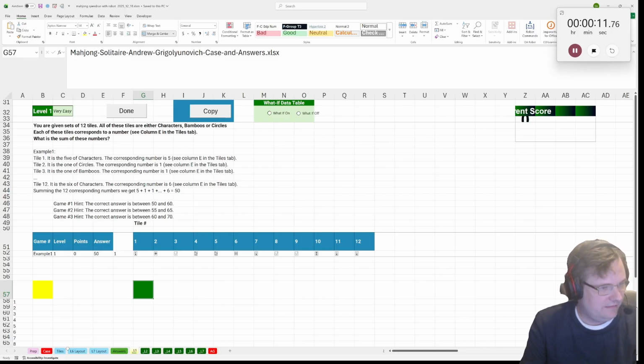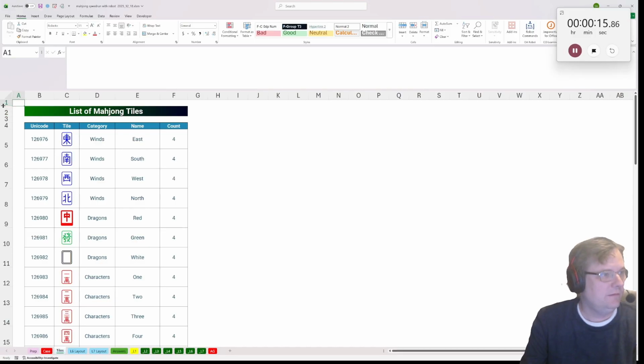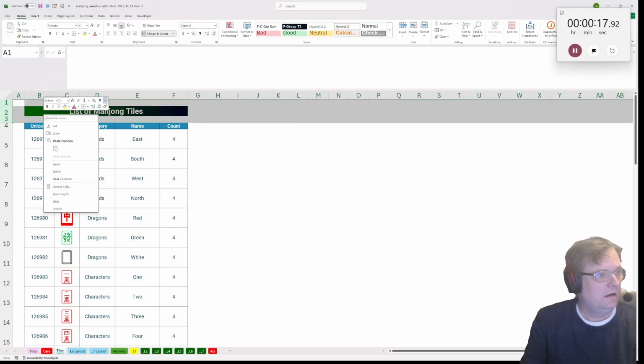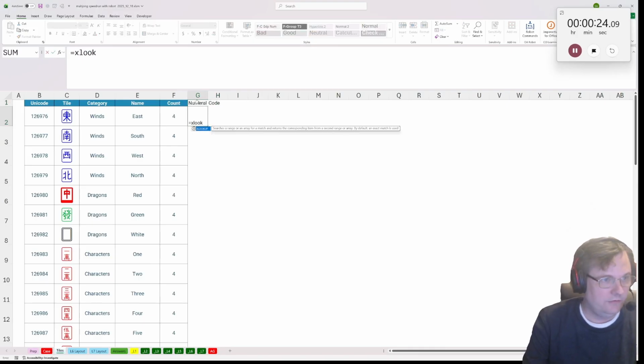All right, here is my robot-enabled speedrun of the Mahjong Solitaire Excel Esports case. To start this, I'm going to make a couple little changes to this table. I need to know the numeral, and I need a friendly code.